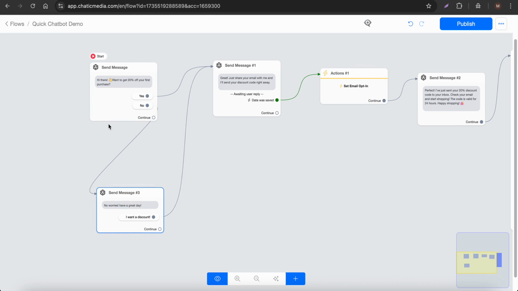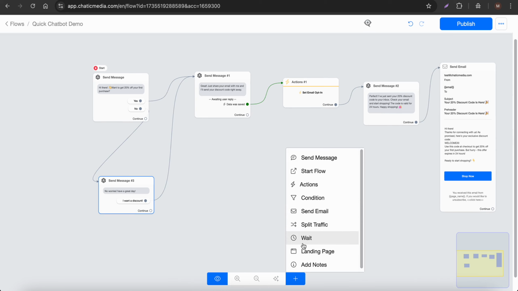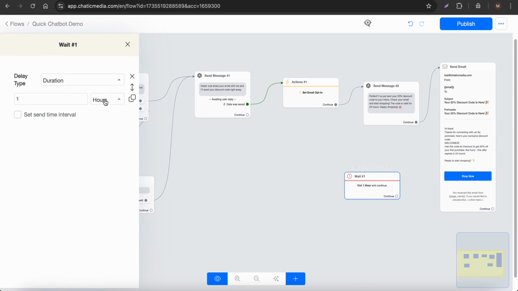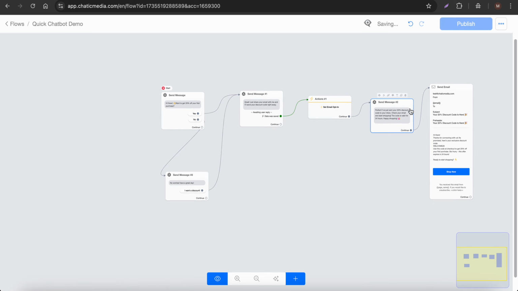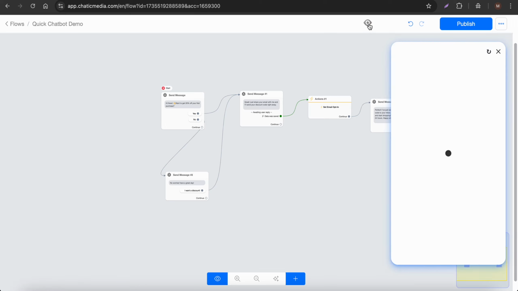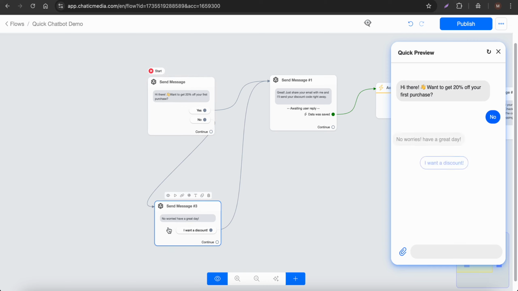So here now we have created this particular simple flow, and you can also delay these messages, or you can add wait delays right here and send specific follow-up messages later as well. Let me delete this for now, and let me quickly publish this particular flow and show you how this actually works. Click on this quick preview right here, and it will send you the messages as you built right here. So it says, hey there, want to get a 20% discount. In this case, if I press no, we should receive this sort of message right here.